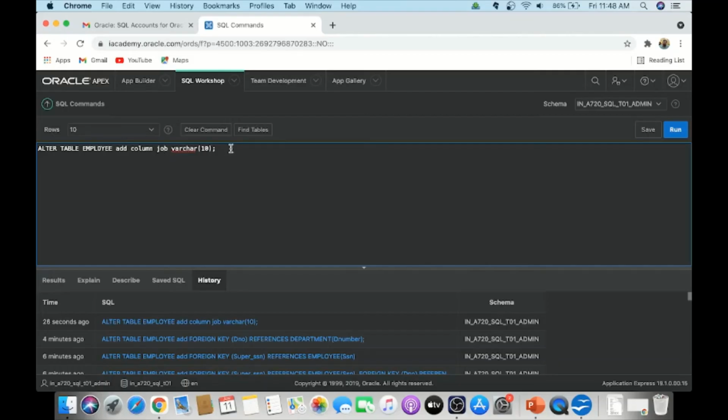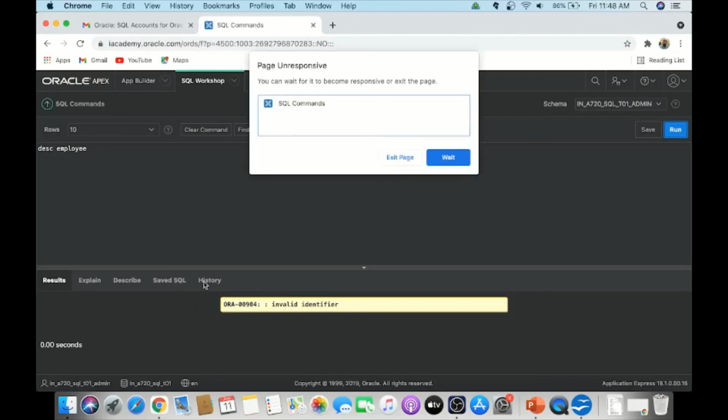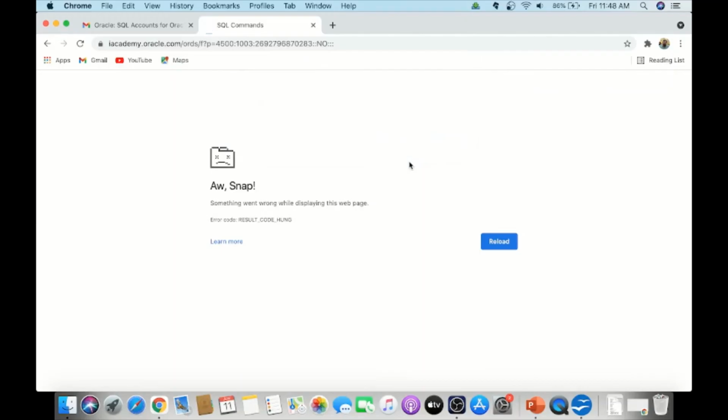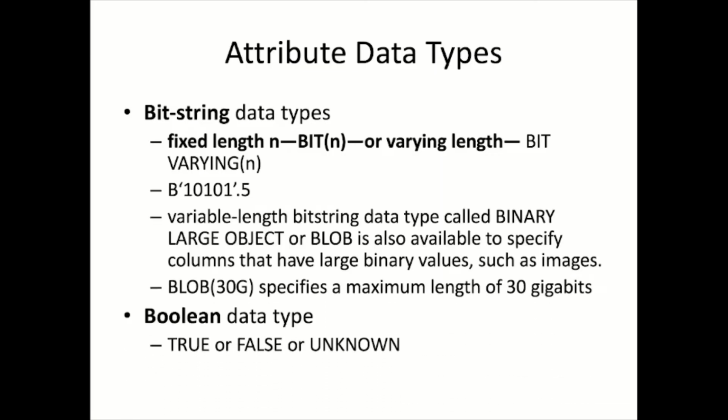Now if you want to describe a table, it is possible. You simply write DESC employee, and if you run this, you can describe that table, and it will show the description of the table. Okay, there is some problem with that. We will come back to that later. So we have seen these alter and drop commands, and the different attribute types.